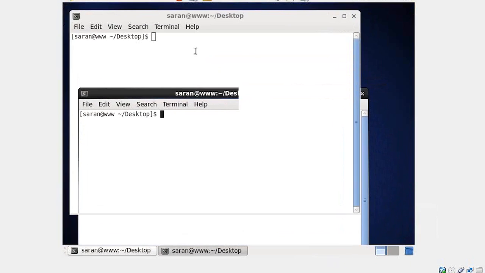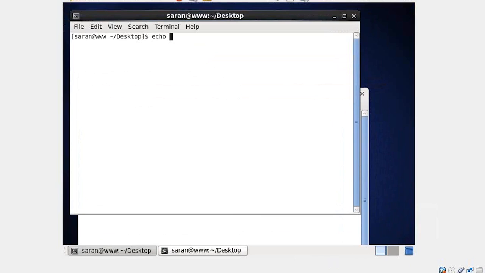So this is a very basic example of a piped file I've created for you. Testing pipe.